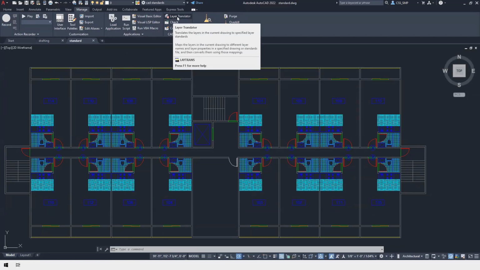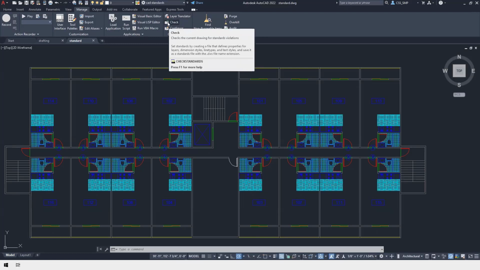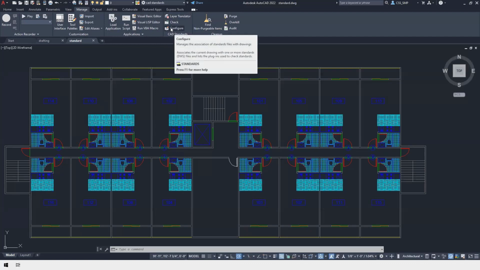The Layer Translator will allow you to transfer or transition one layer format to another layer format. So it might be the layer names that need to change. It could be the colors of the layers. It could be the line types, any of those sort of settings that refer to the layers in the drawing. Once we've got layer standards applied to the drawing, we run the check command, and that will check our drawing for our standards. But before we do any of that, our standards need to be configured in our drawing, and we need to have a drawing standards file to work on.